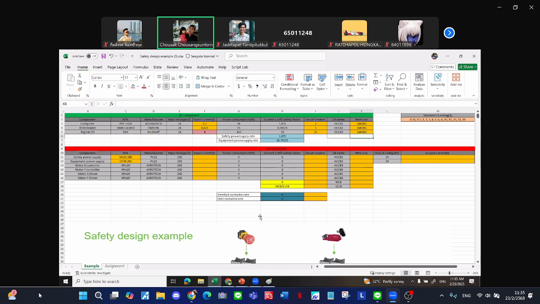Yeah, that's it. After that, we will get the power supply rate and equipment power supply rate here. The power supply that we will select should be equal or higher than this value. Okay. The first one, the safety power supply rate.